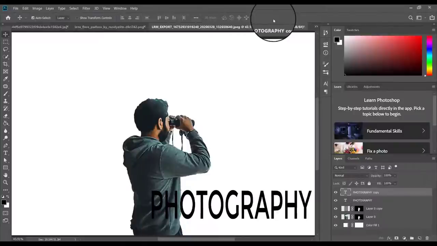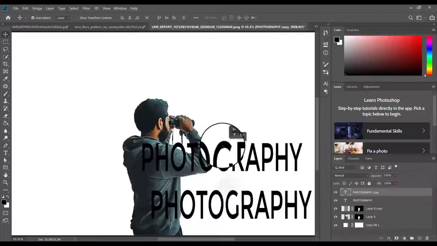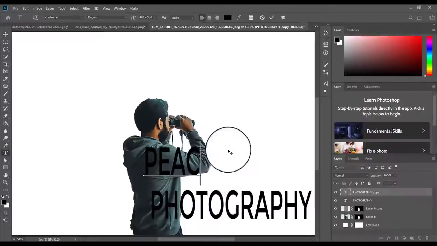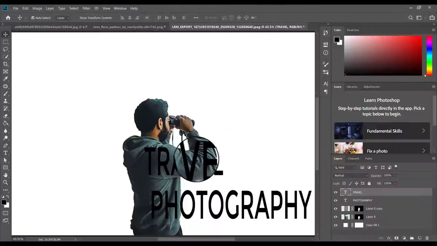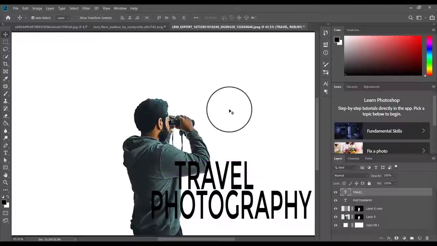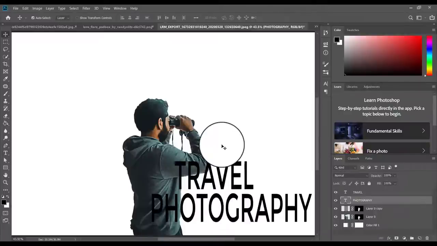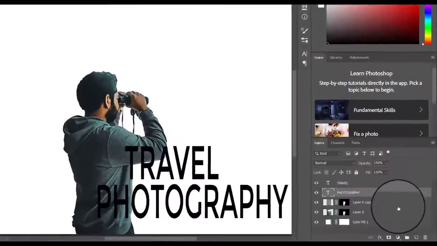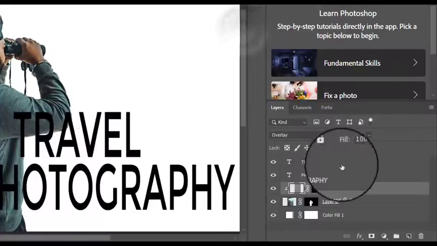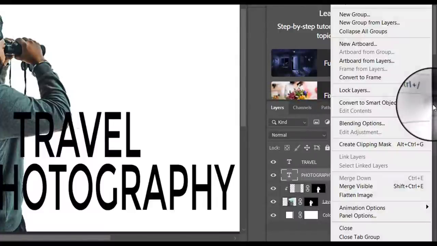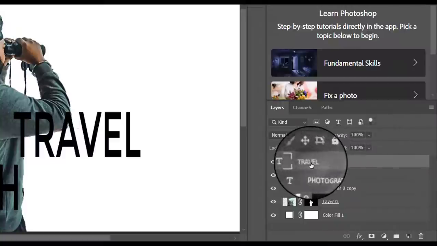Then press Ctrl plus J to duplicate the layer and then drag the duplicated layer to the top and type peace or travel. Accordingly you can choose the text. Create clipping mask for both travel and photography text.